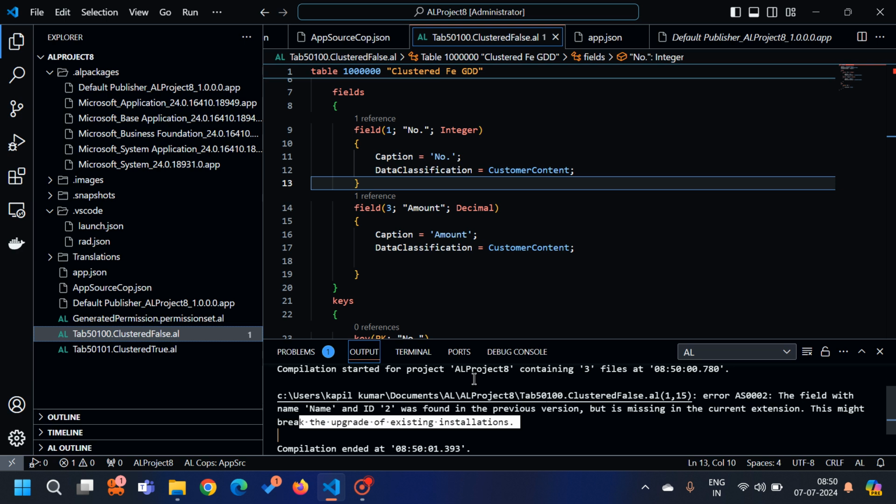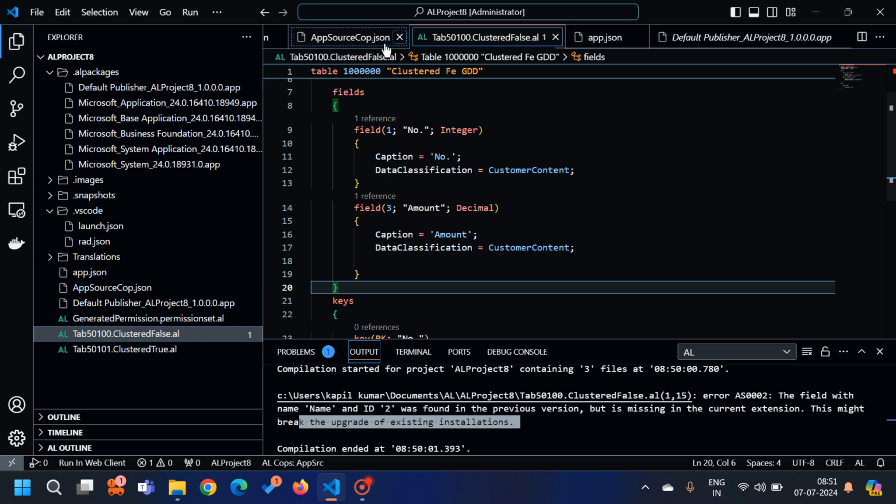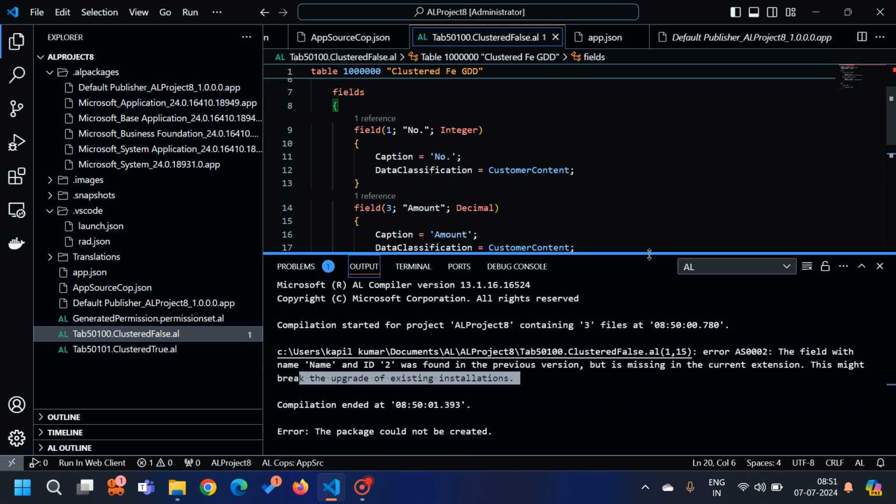So it is very much important that if you are building your extensions for AppSource, you must enable this AppSourceCop. Along with that, you have to add this AppSourceCop.json file, add the desired parameters there, and update the settings so that you will get all those problems during the development only, which you can solve quickly and then publish your extension to AppSource. Right? So that's the concept which I wanted to share with all of you.